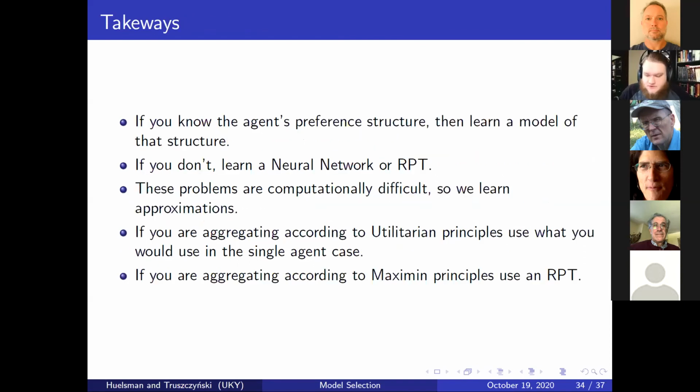So overall, the general takeaways are, if you know the agent's preference structure, you should learn a model of that structure, which, I mean, doesn't sound like a big result, but hey, we confirmed that, which is good. Also, if you don't know the structure, then learn a neural net or a ranked preference theory, right? Obviously, unless you're aggregating with Maximin specifically, in which case you should use a ranked preference theory.